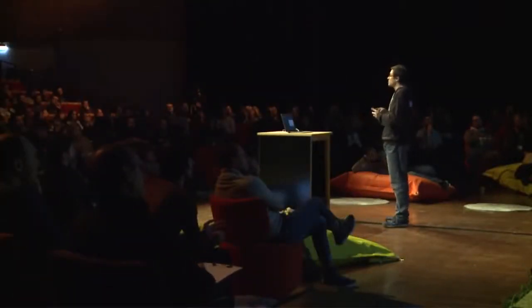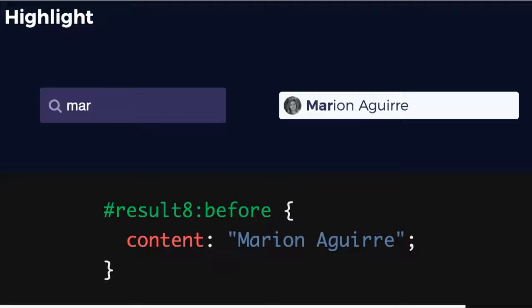And so I knew that for the easy-to-use part of my project, I needed to have some highlighting. But if you remember correctly, this is how I had content. It's a pseudo-element before with the content, and you cannot really add HTML inside of that, and you cannot really style with CSS something that is already in CSS. So I had to find another way. And the way I found is kind of cheating, actually.